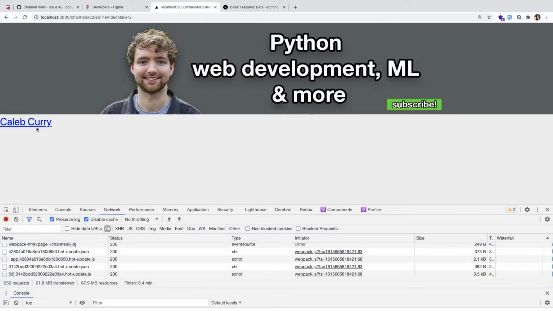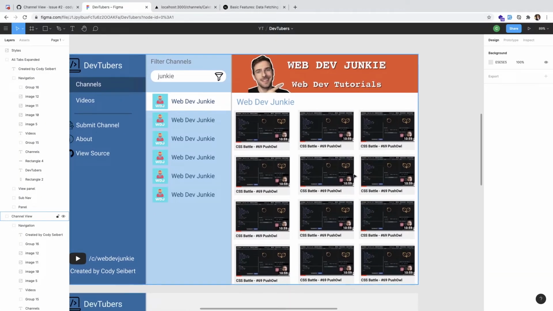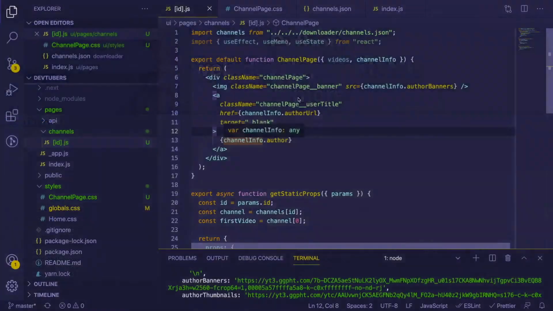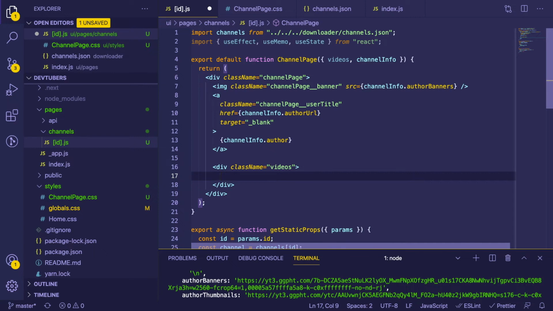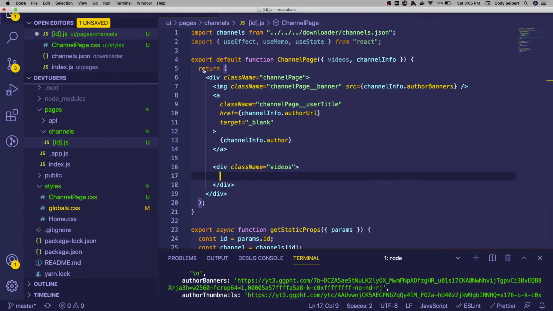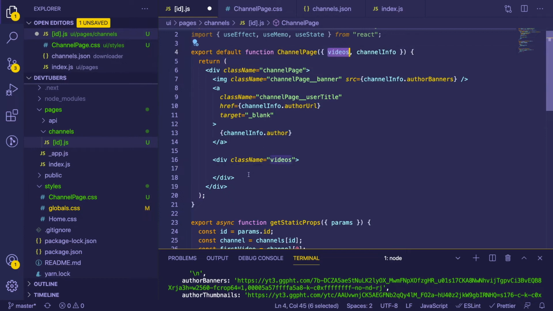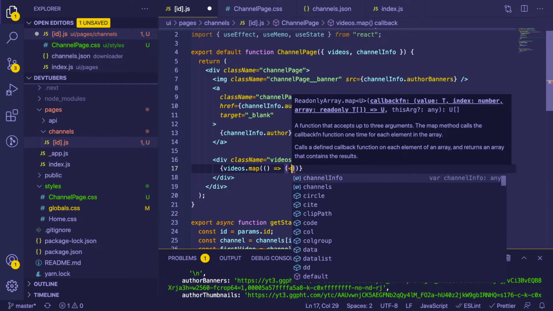And make that a little bit bigger. All right, so going back to the Figma, we want to loop over all the videos and display them. So what we could do is basically inside of here, we can make a container called like videos. And then we could do a map probably. All right, so for here, what we can do is basically map over the videos. I'm gonna say videos.map. That's gonna be a function that returns some JSX.